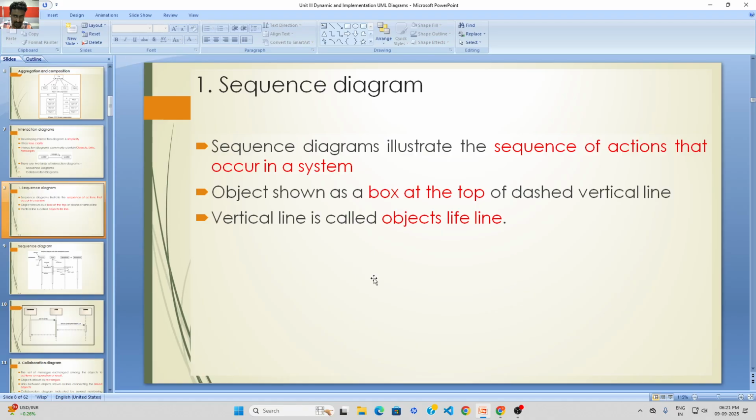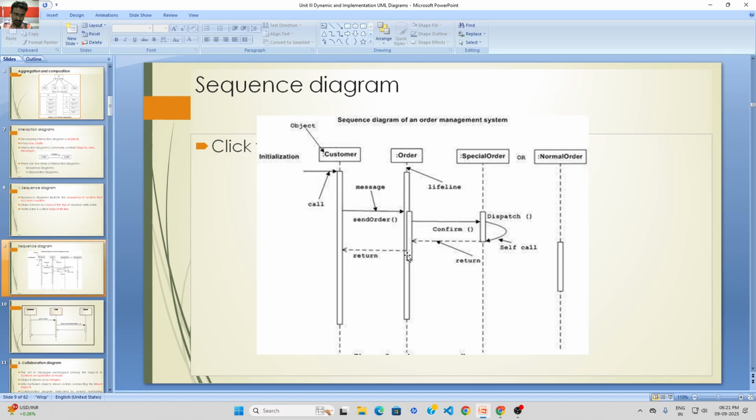A sequence diagram illustrates the sequence of actions that occur in a system. Here you represent each and every communication between two objects in sequential order. Objects are shown as a box at the top of a dashed vertical line. The vertical line is called the object lifeline. Both objects are specified in boxes at the top. After that you interconnect the two objects' communications using lines. Here is a sequence diagram example.